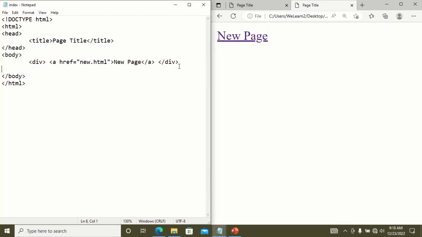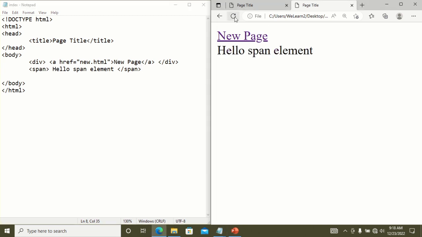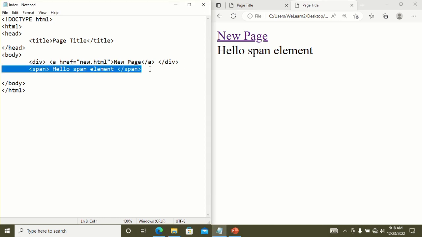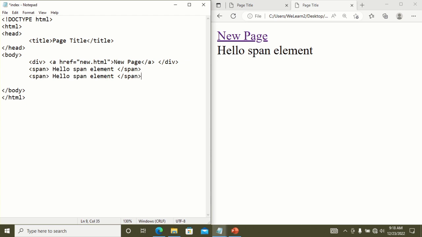In case we put another text beside it, it's going to drop. Let's say we put another text using span: Hello span elements. This span element is going to drop. But when we put another span element beside this span element, it's going to be beside it, because spans take the width of their content. So right now it's taking the width of its content.